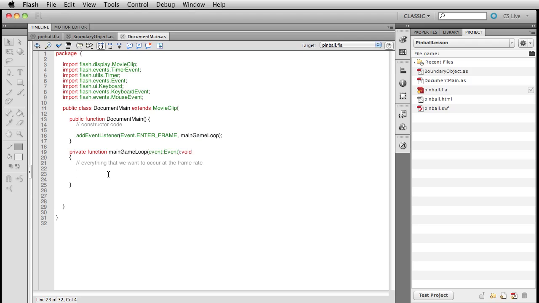And just to be pretty here, what we could also then do is set up unique functions for each one of these things that is going to occur in the main game loop. So one of them would be, let's say, test against boundaries. All right. And then, once again, let's not copy anything. Let's write private function.